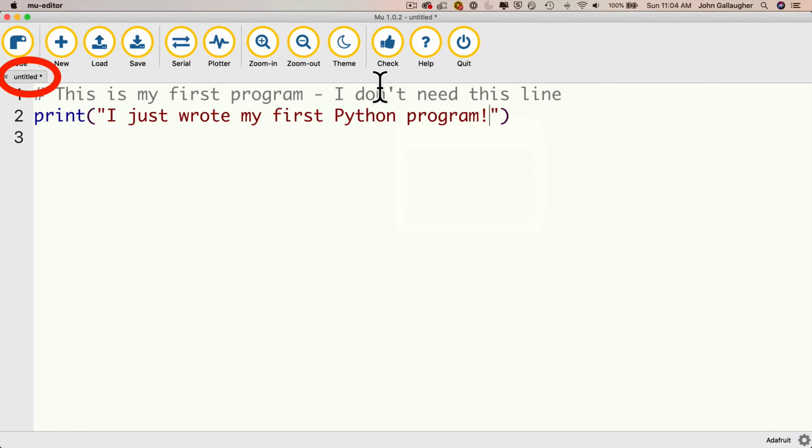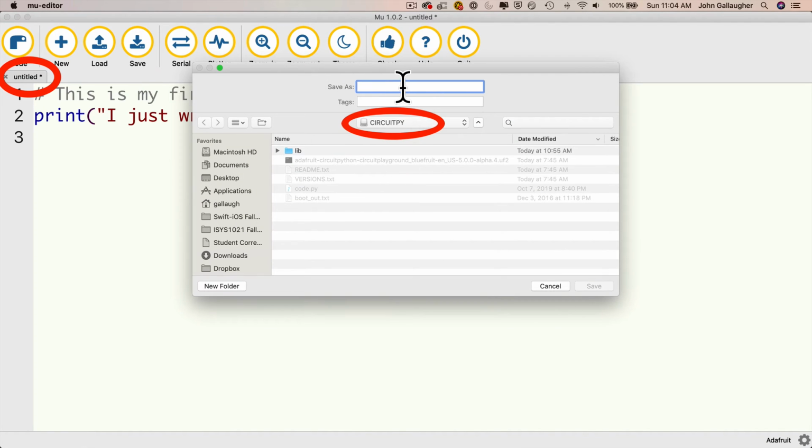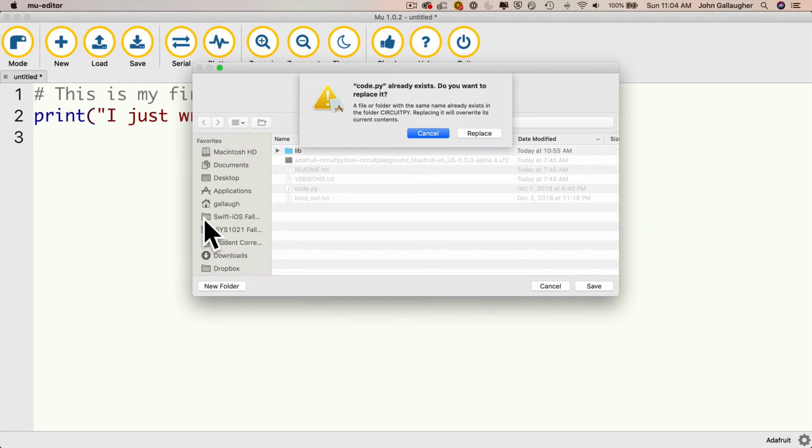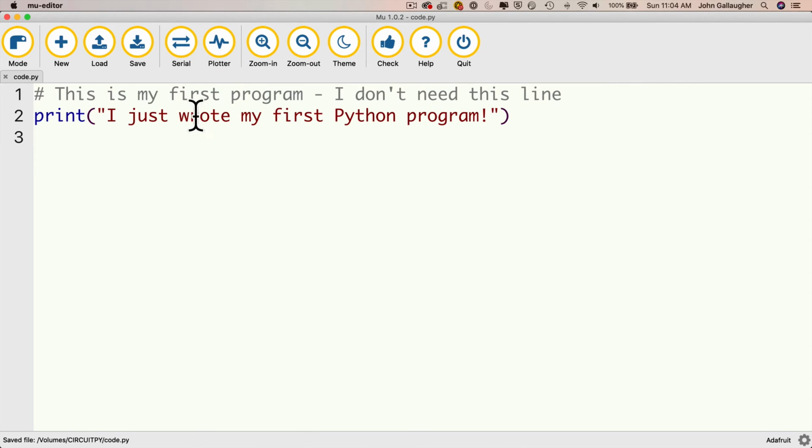Now notice the tab says Untitled and there's an asterisk. The asterisk means we haven't saved anything yet, so I'm going to click on the Save button. We get a Save dialog box up here, and you want to save this file to your CIRCUITPY volume. If you don't see CIRCUITPY, make sure that you've plugged in your CPB. And it should show up and look just like a USB drive has been mounted to your computer. Now every time we save a file to the CPB, we're going to call it code.py. That's all in lowercase, and that's the name the CPB is going to be looking for the program that it should run. Click on Save. It'll only ask you to replace if you've already put a code.py file on there.